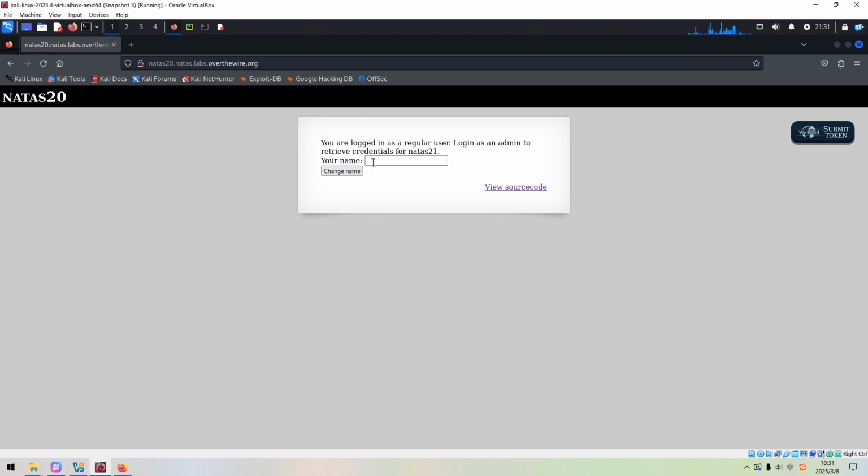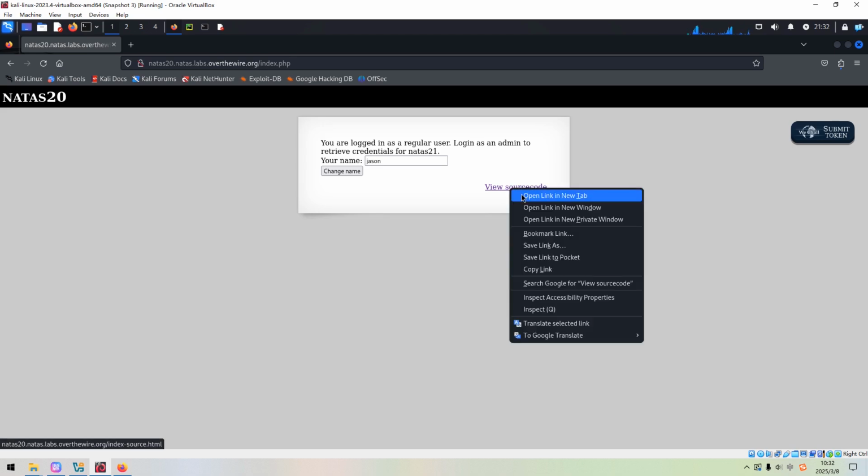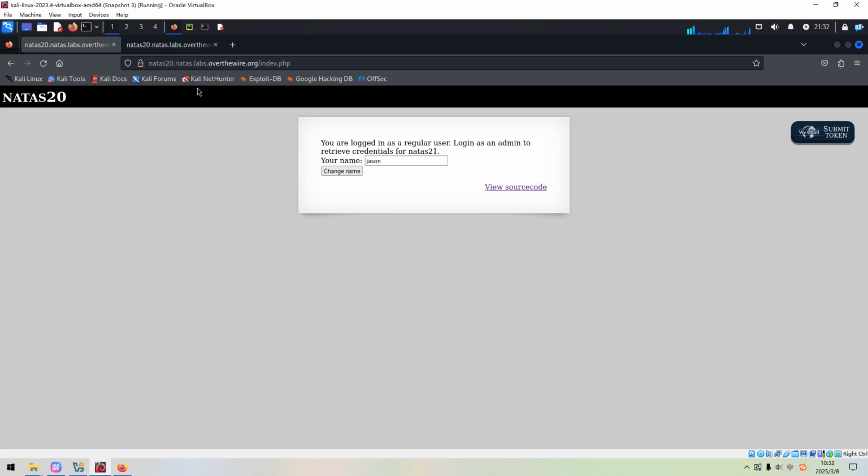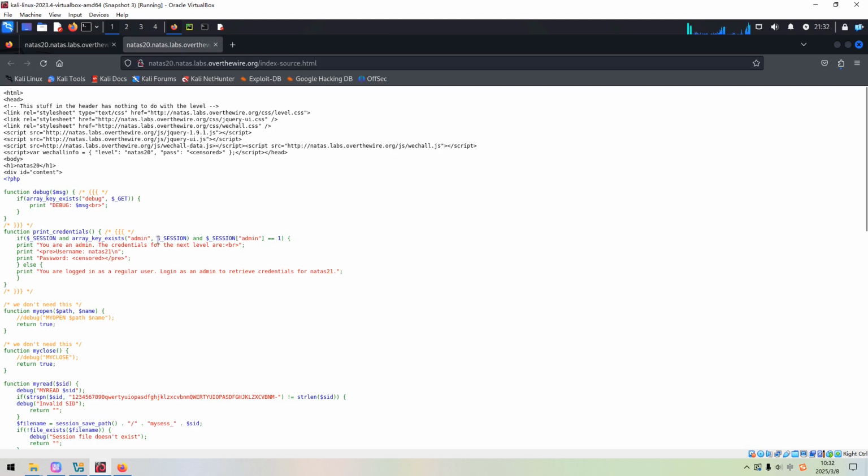So here we can change the name. For example, we can change it to something like a JSON and change the name. Nothing returned. Very weird, right? But don't worry. This level is providing us its source code. We can open the link in a new tab to view the source code.